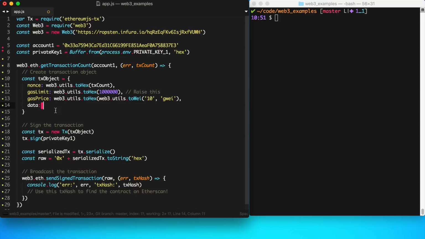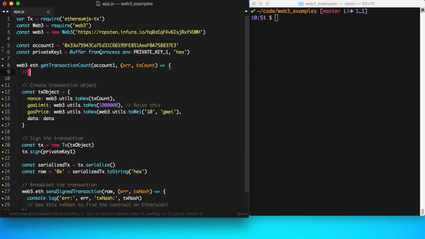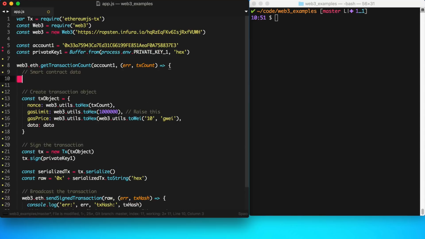All right, so in order to do that, we need to fill in this data. For now, we'll just say data. And we'll actually need to get the smart contract data. We'll say const data, and we'll pass it a string.